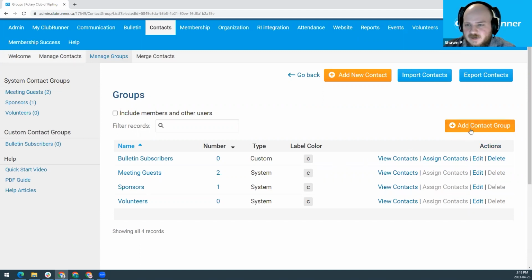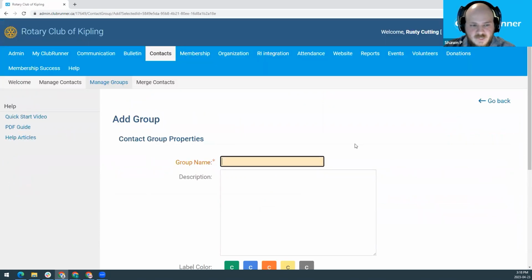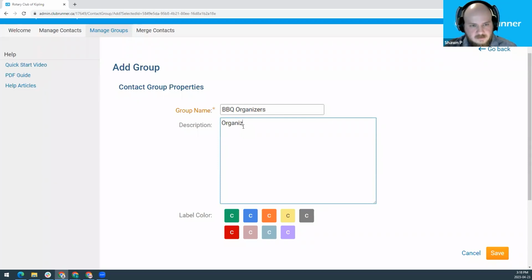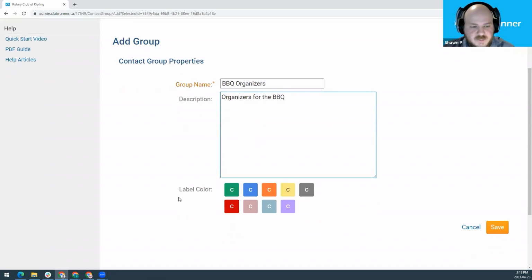So we're going to go ahead and create a new contact group. So I'm going to go ahead and click this Add Contact Group button. And it's going to ask for a group name. So let's just say Barbecue Organizers. You can add a description. And we also have the option for a label color. So I'll go ahead and click this pretty cool orange. And we're going to go ahead and click Save on the bottom right.